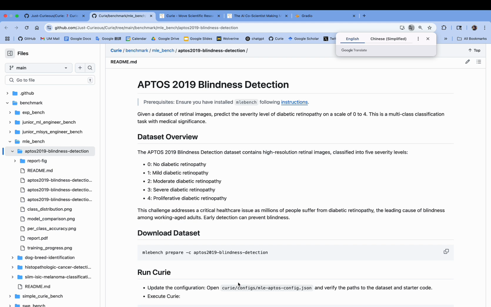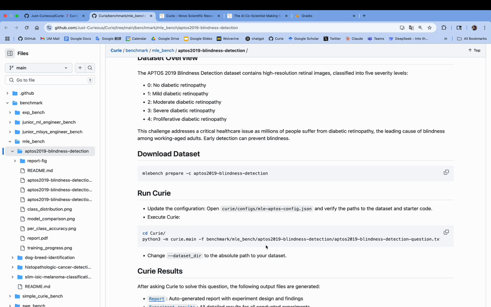Here we will give Curie a dataset of retinal images, and it will be asked to predict the severity level of diabetic retinopathy on a scale of 0 to 4. After downloading this dataset, what we need to do is just specify the question to Curie and then specify the dataset path to Curie. So let's first look at the question that we asked Curie.